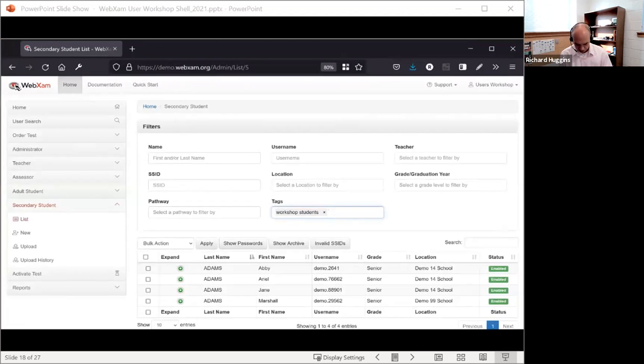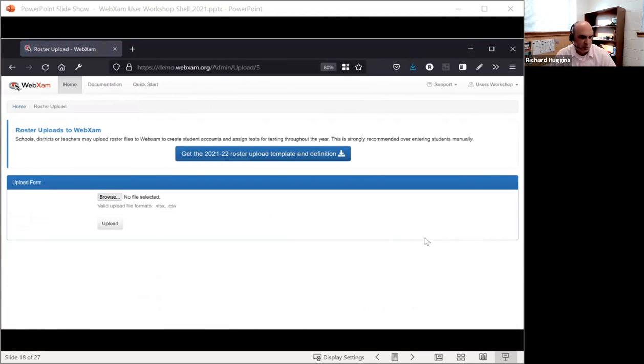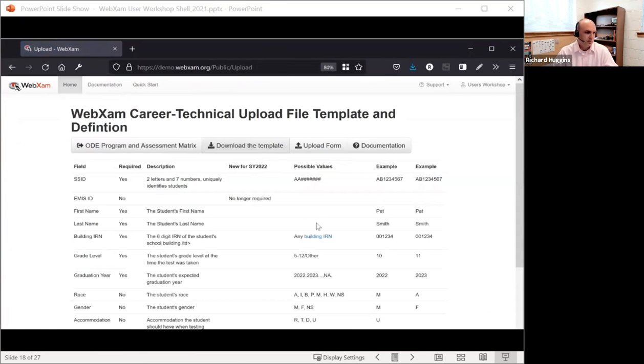So to upload students, we'll want to go under secondary student and choose upload. And we'll be taken to the upload form. If we need to complete a roster or if we need additional information, you can use this button to get that additional information. And what you'll see here is 4 buttons that may be helpful as you complete your upload form. You can go to the ODE program and assessment matrix, which defines which subject codes belong to which pathways, which subject codes might have been no longer in use, or whatever.